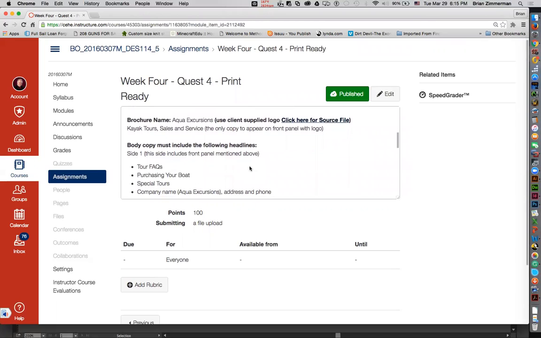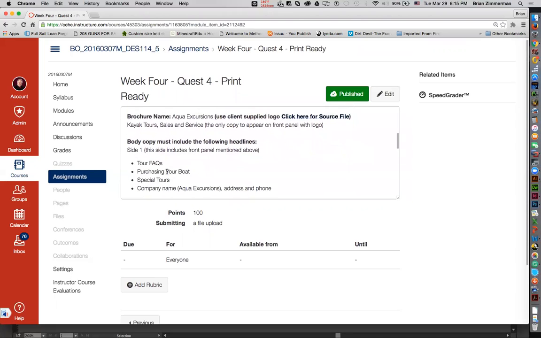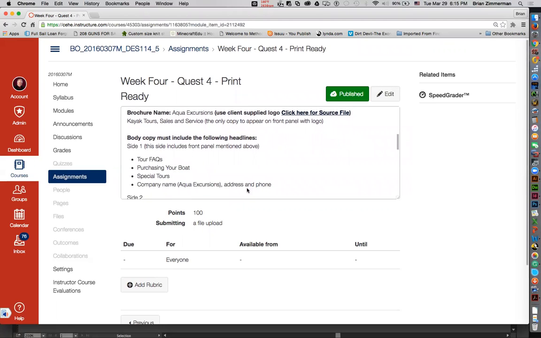On side one, the side which includes the front panel, you'll have tour facts, purchasing your boat, special tours, and Aqua Excursions, and address and phone number. Make up your own address and phone number. When you're creating a phone number, use 555 as the prefix.